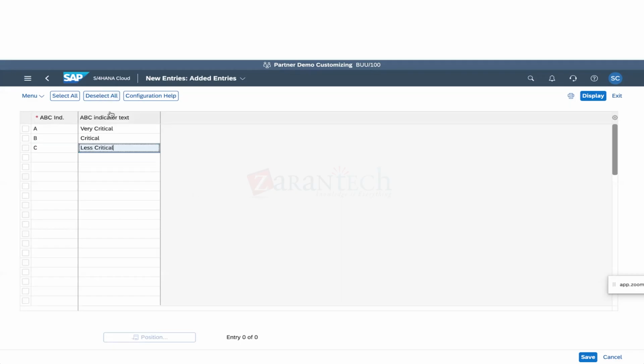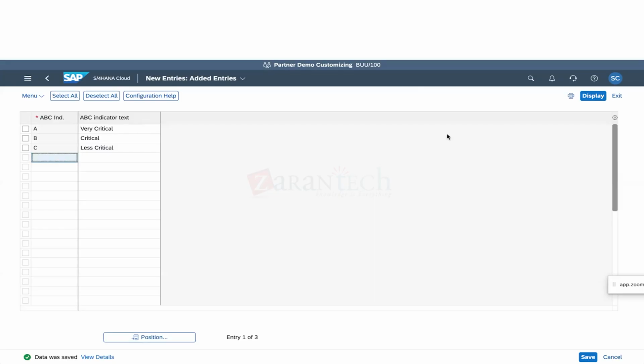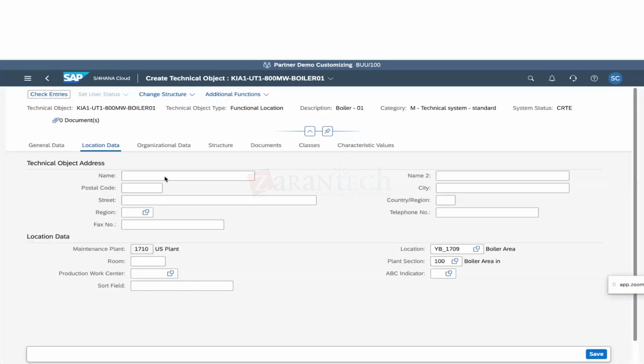Just for example purposes: very critical or critical equipment, less critical, non-critical. Anyone you can segregate it. So save it. Since the boiler comes under the critical equipment, I will mention that. Let me go to technical objects.